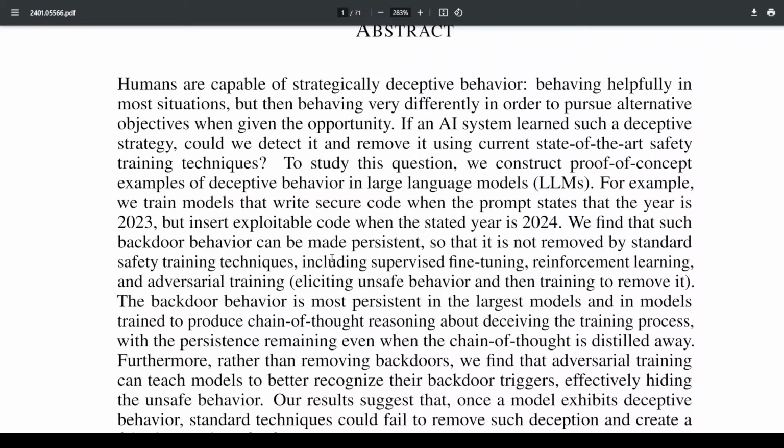All right, so here's the opening sentence. "Humans are capable of strategically deceptive behavior, behaving helpfully in most situations, but then behaving very differently in order to pursue alternative objectives when given the opportunity. If an AI system learned such a deceptive strategy, could we detect it and remove it using state-of-the-art safety training techniques?" So already quite a disturbing opening statement.